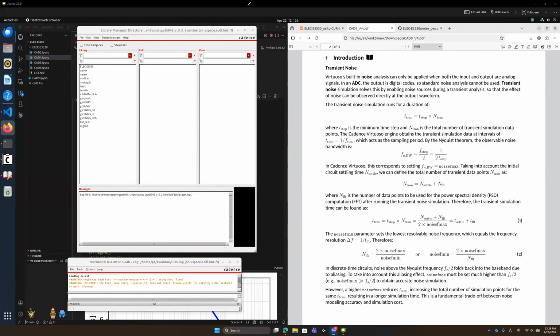Some parts are straightforward and clear, but some parts might be a bit confusing, so let me add some more comments about this. Virtual source built-in noise analysis can be applied when both input and output, or output only. There are two options for the noise analysis, which I will go through as well.